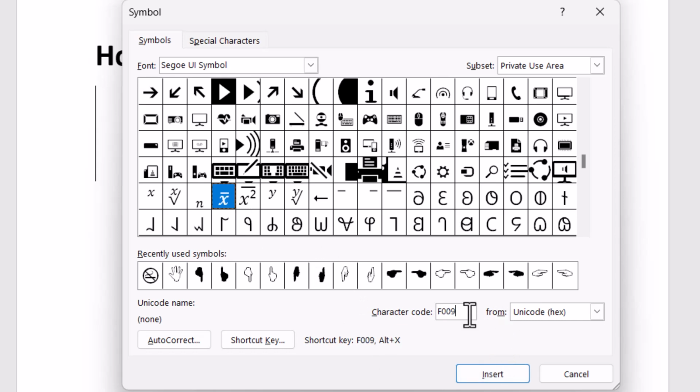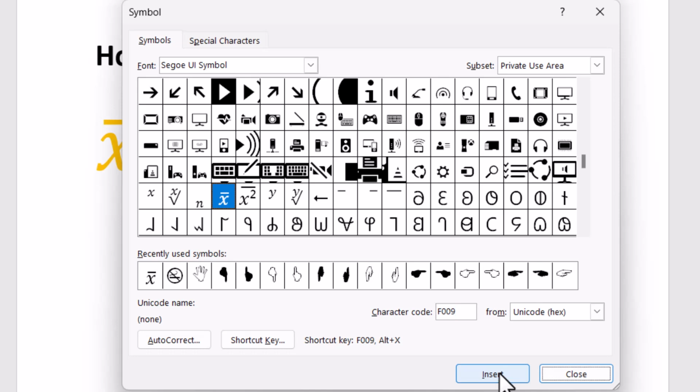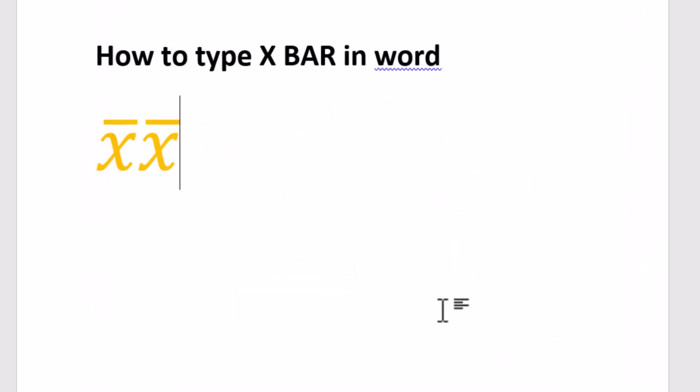The character code is F009. Just type this character code and click on Insert. Now close it. So very easily you can insert or type X bar in Word.